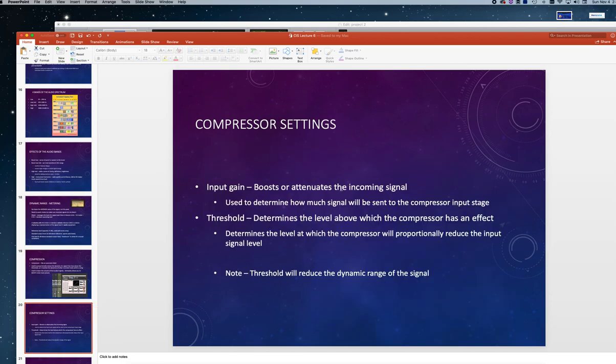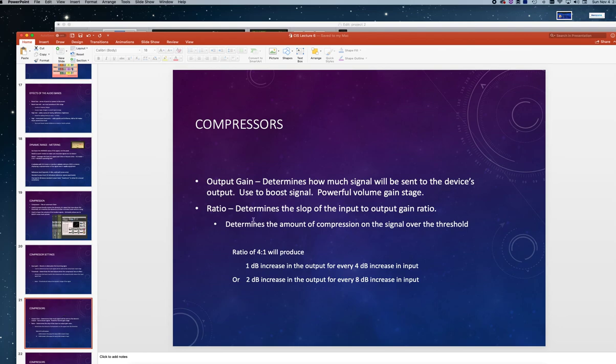Here are the different settings. The input gain boosts the incoming signal or lowers it. It's how much signal is being sent to the compressor. The threshold determines the level at which the compressor will proportionally reduce the input signal level. Let me just read this because that was not a good sentence. This is easier to understand by showing you, which I'll do in a minute, but let's continue going through the settings. Here we go. The output gain, how much signal is sent to the device's output. And the ratio, the amount of compression on the signal over the threshold.